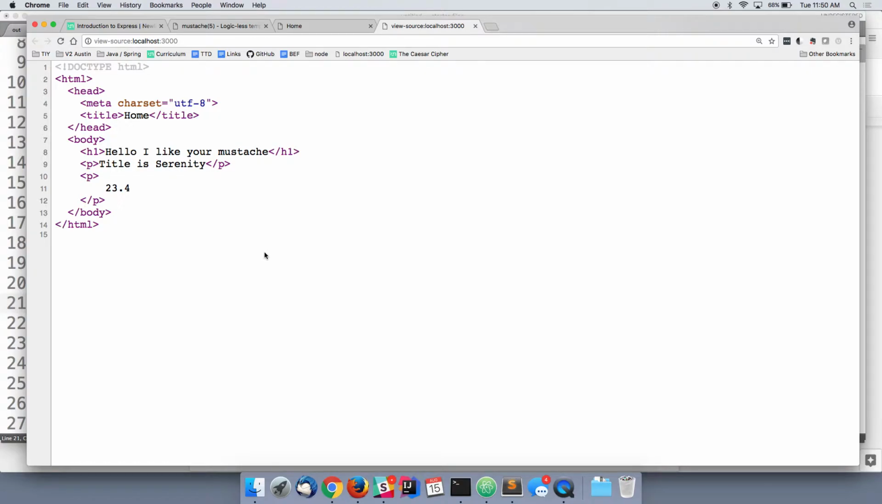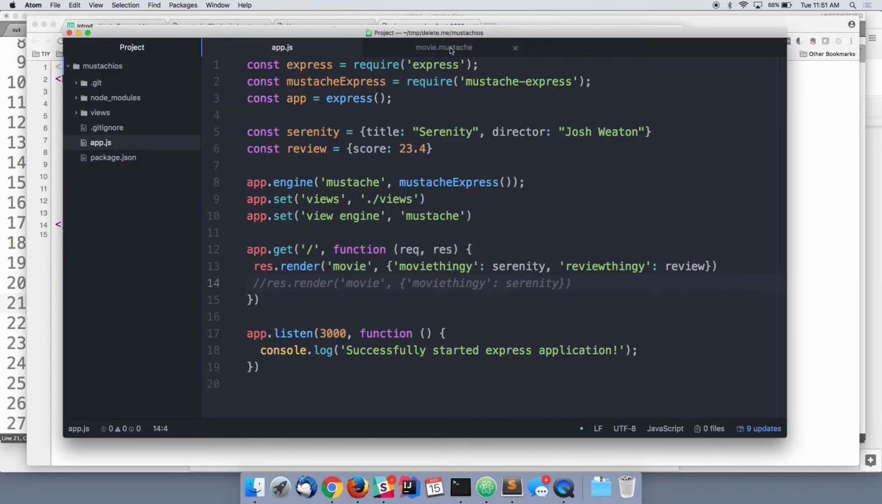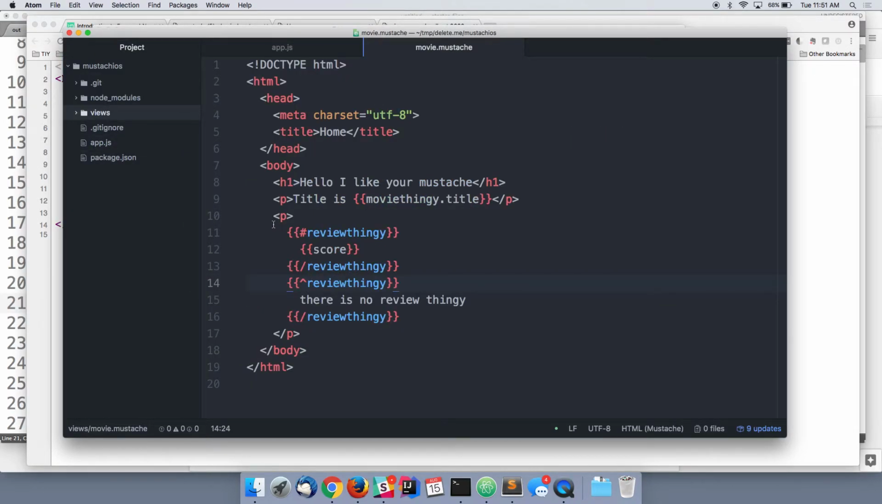Okay. In this case, we got 23.4 because in the mustache template, it found review thingy, so it replaced the score with 23.4. It did not fall into this. This didn't happen. All right? I'm so sorry. Did I answer your question? Okay. Colton, did I answer your question?